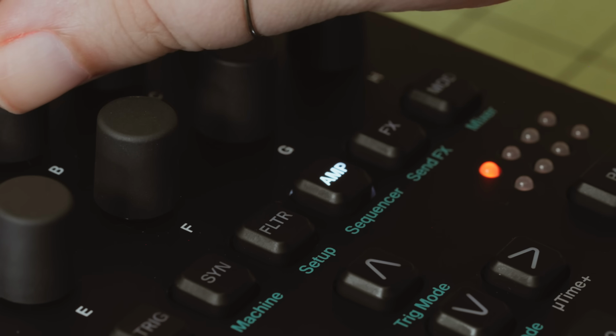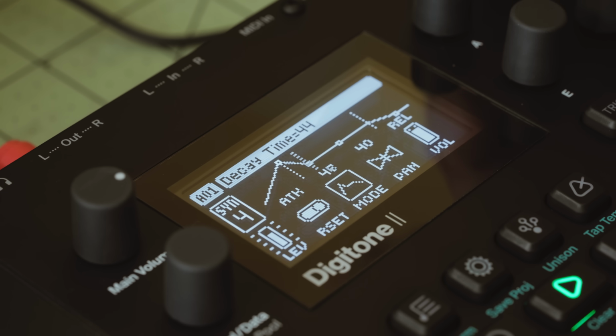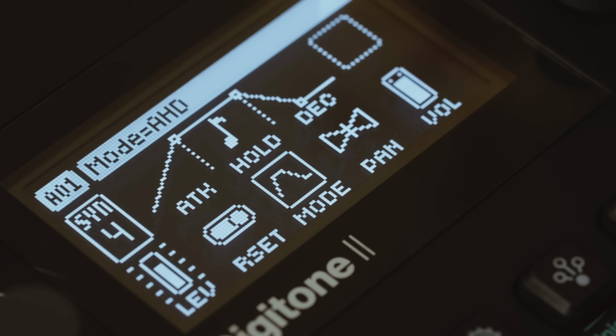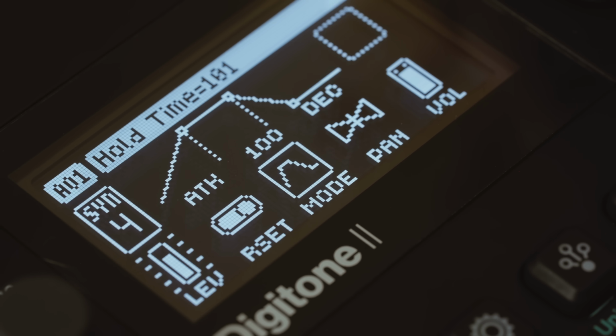There's a dedicated amp envelope for each voice, ADSR for increased control and clarity, or AHD for getting the most out of percussive sounds.